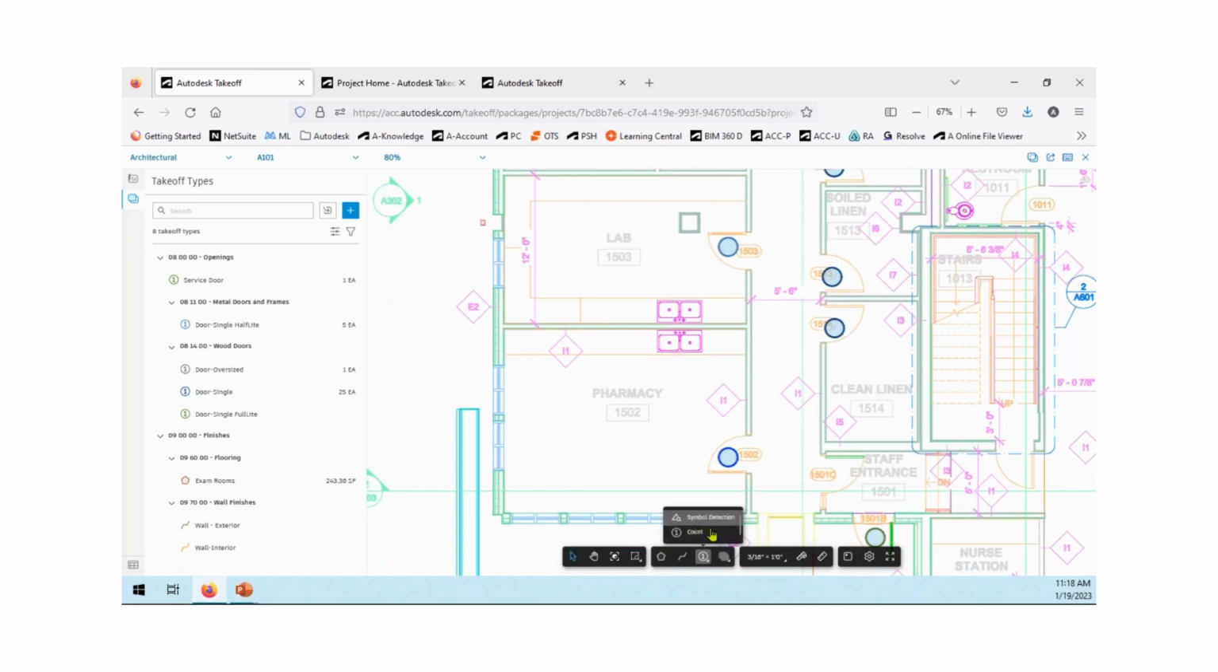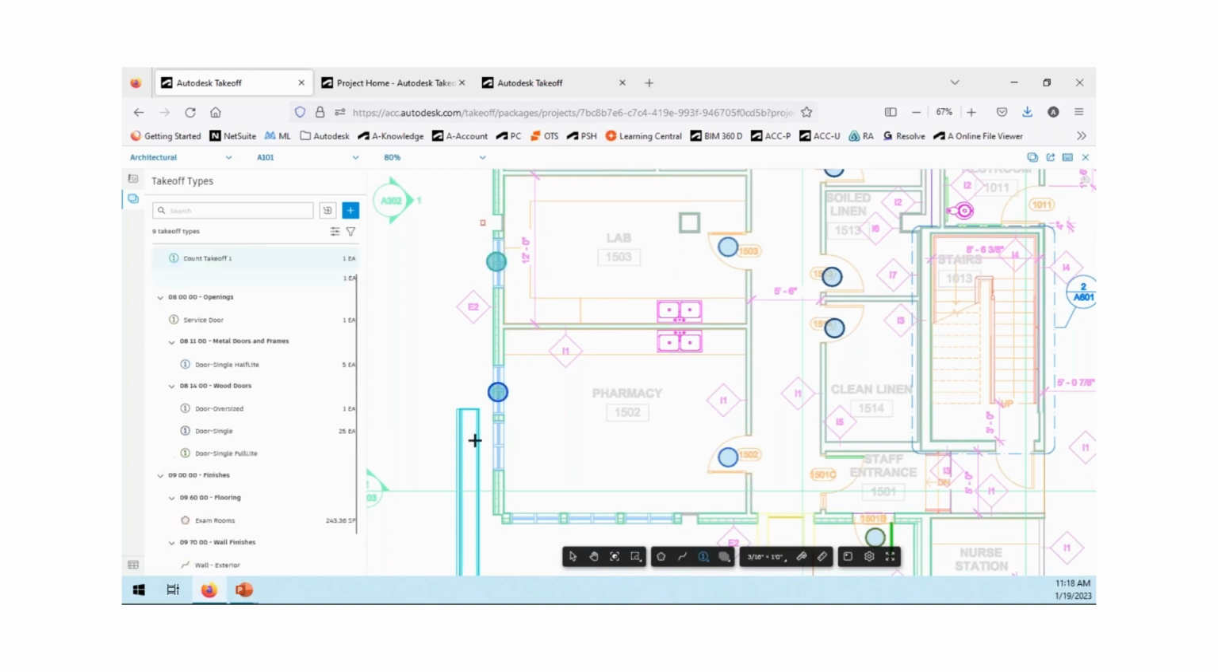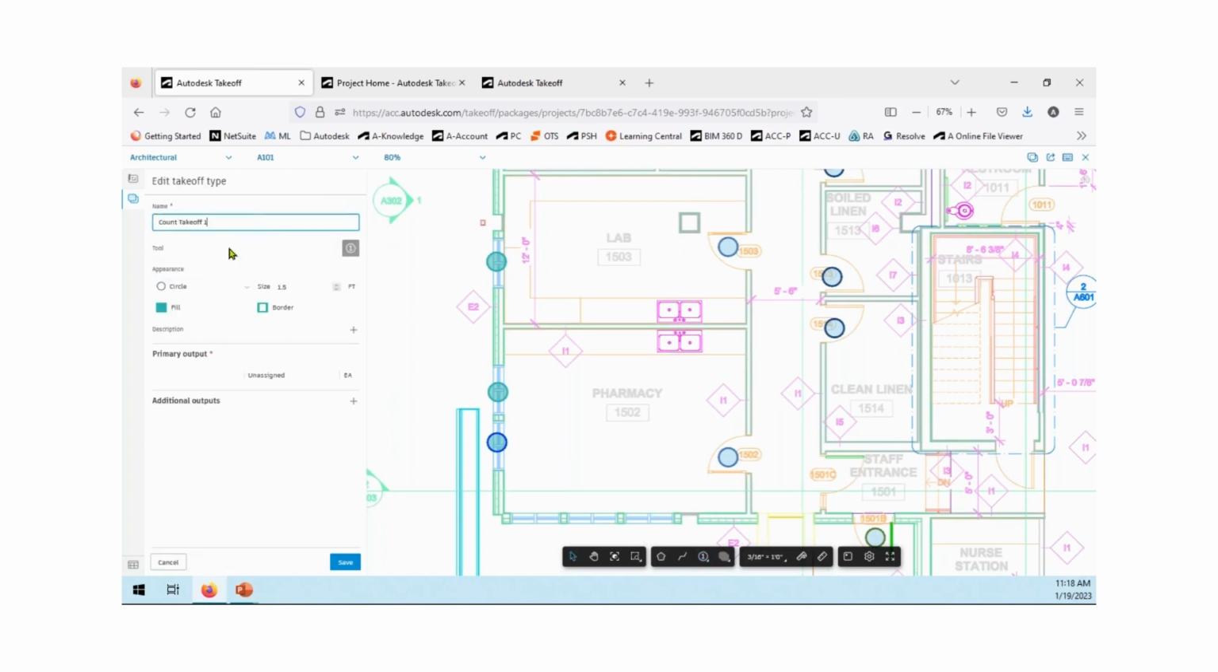We also have a symbol detection, and we'll do that one here in a minute. I'm going to say count, and I'm just going to place a couple of takeoff buttons here, and you'll notice here it says count takeoff 1. So it's not very descriptive, it's just giving me a count takeoff 1, but I can go in and edit that. So if I click on this, I can come in and edit the name, and I happen to know that this is a 48-inch by 48-inch window.